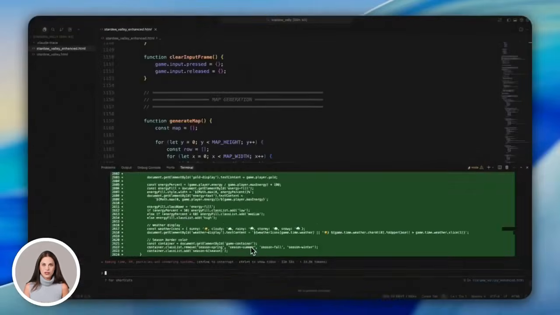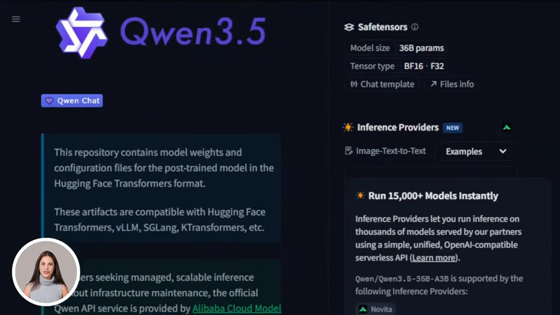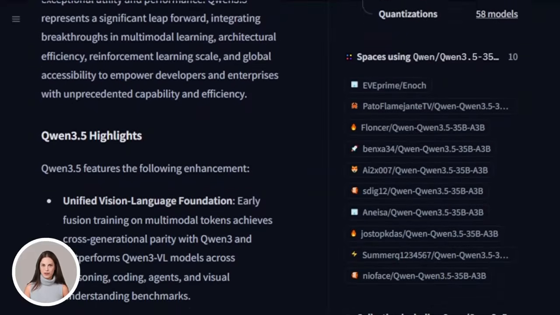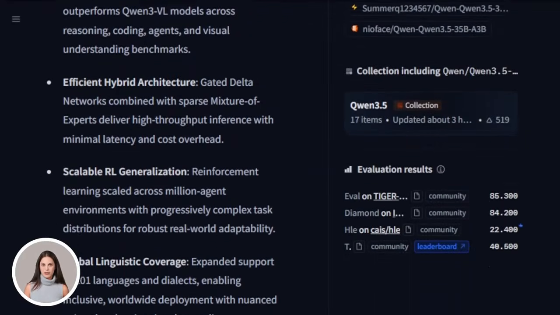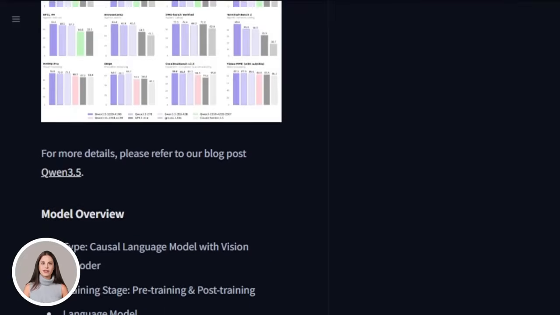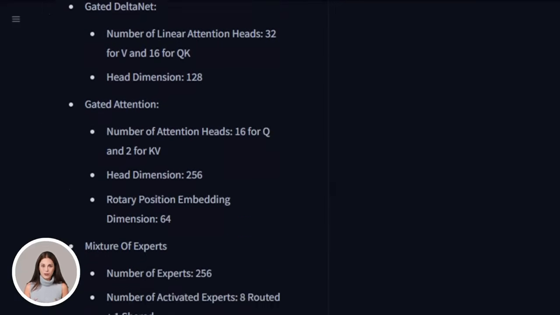Now let me walk you through each model so you know which one fits your use case. The Qwen 3.5 35B A3B is the standout open-weight model. It only activates 3 billion parameters, but beats the previous 235 billion parameter flagship. This is the one to look at if you want serious performance locally without enterprise hardware.